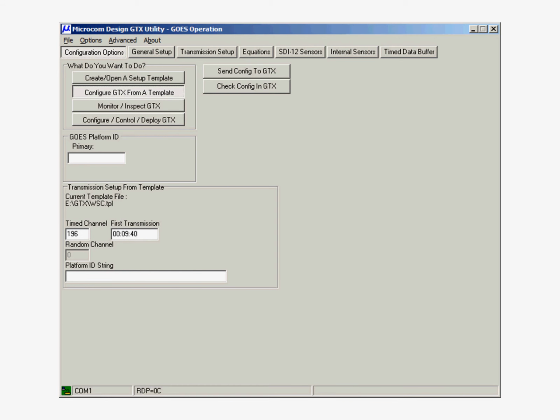Now that the template has been successfully loaded into the GTX utility, we can enter the GOES platform ID, the timed channel, the first transmission, and also the optional platform ID string.